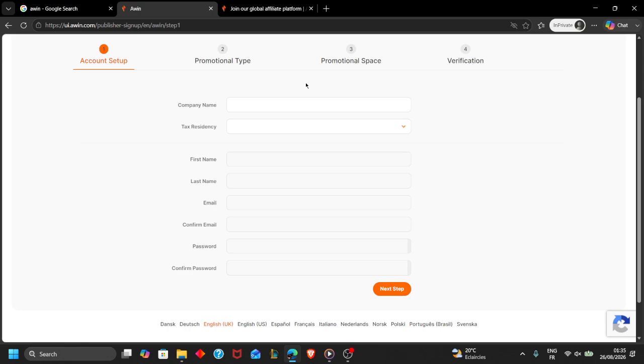Also, make sure to complete any required verification and submit your application, and Awin will review the information you provide before activating your account. And that's it. That's how you sign up as a publisher on Awin in 2026. Once approved, you can start exploring affiliate programs and available advertisers.